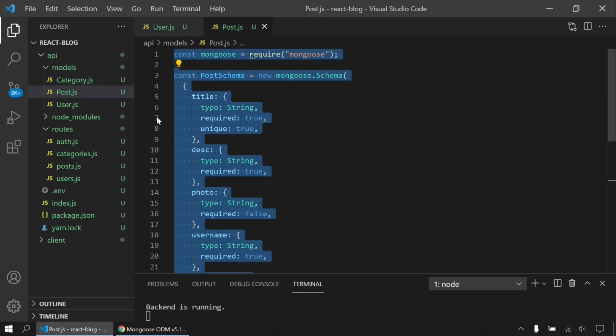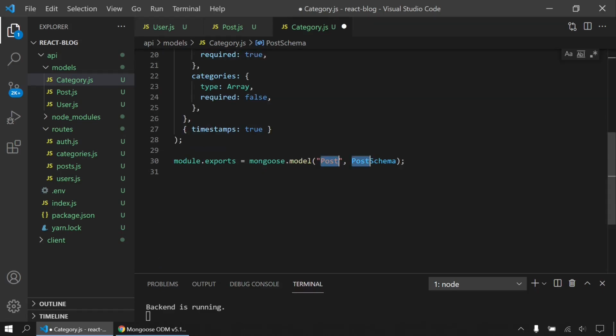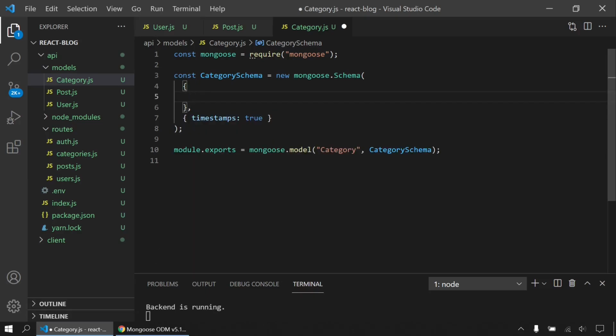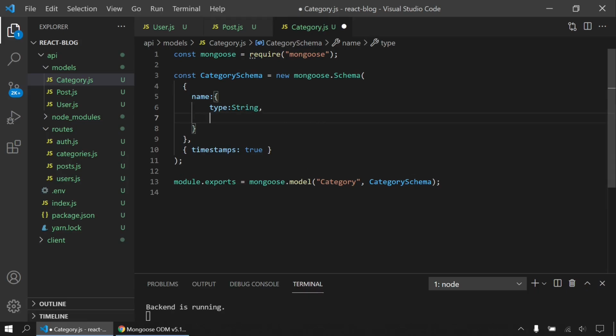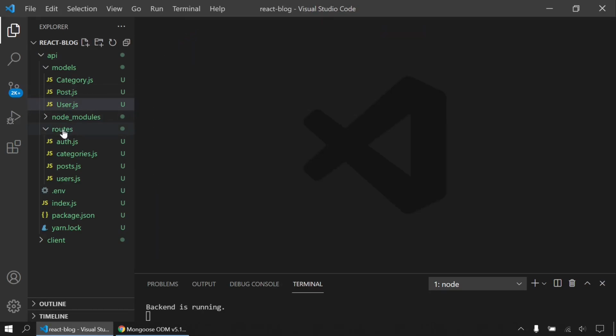I will copy this and I will go to category. Let's change these names. It's gonna be category. Okay, I will delete them. So it's gonna include just one property. It's gonna be name. Type will be string and required true. Okay, that's all. Actually, I can delete this timestamp, or it can stay, doesn't matter. It's not that important. So I will close these models, and let's go to these routes.